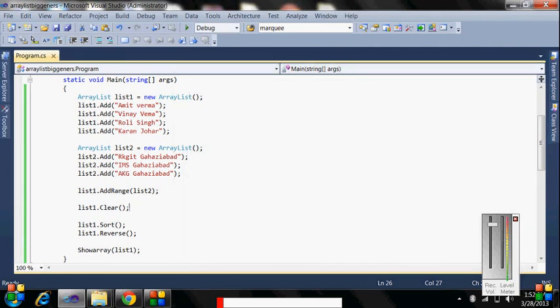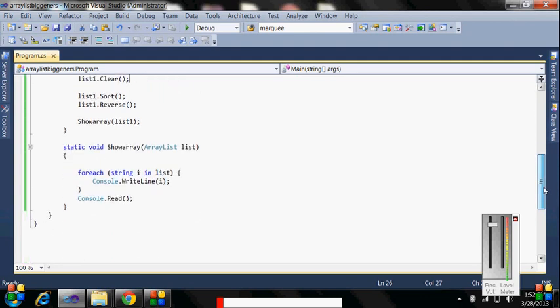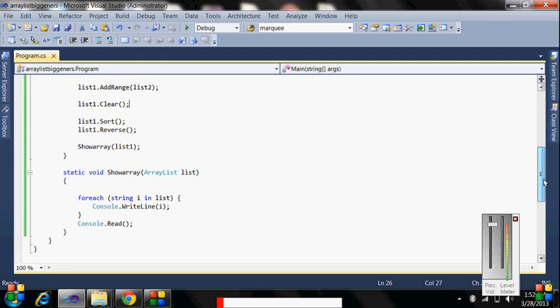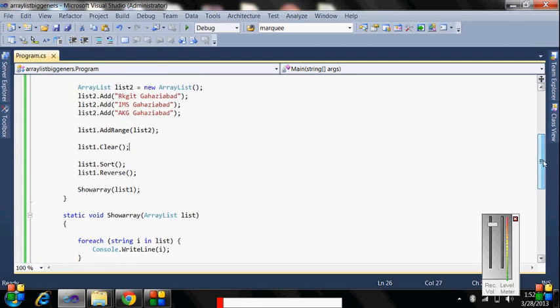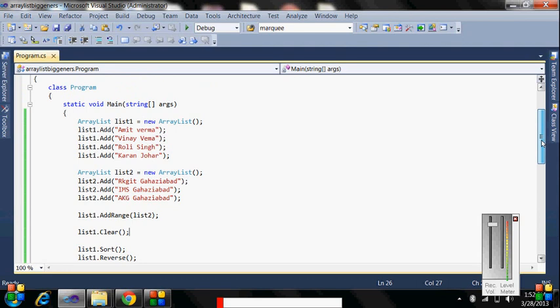So I think it is brief knowledge about how to write code, how to use ArrayList, and using the methods of ArrayList. So it is the end of the chapter.